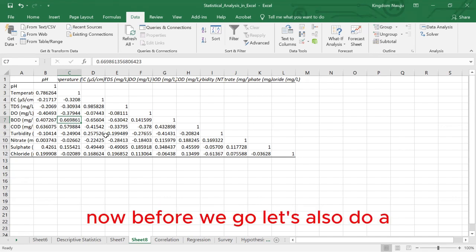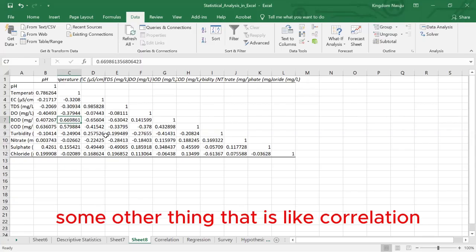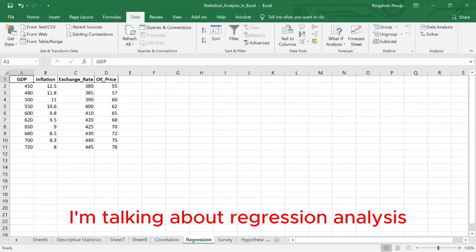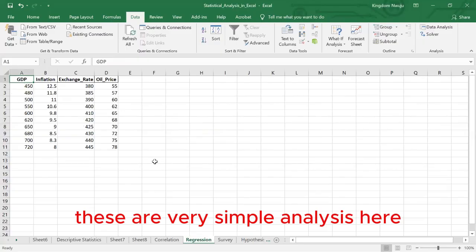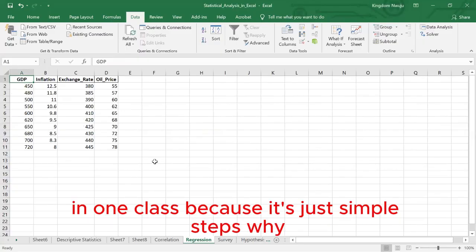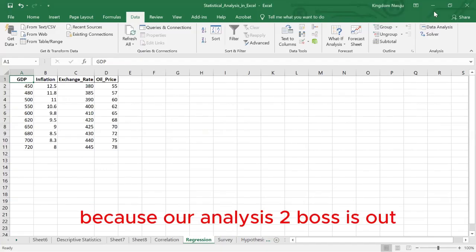Now, before we go, let's also do something else that is like correlation. I'm talking about regression analysis. These are very simple analyses. I'm just going to combine them all in one class because they are just simple steps. Why? Because our analysis toolbox is out.